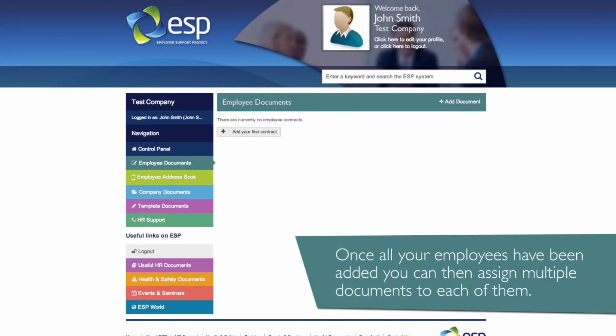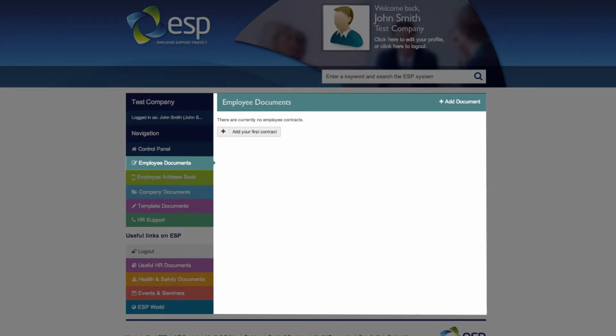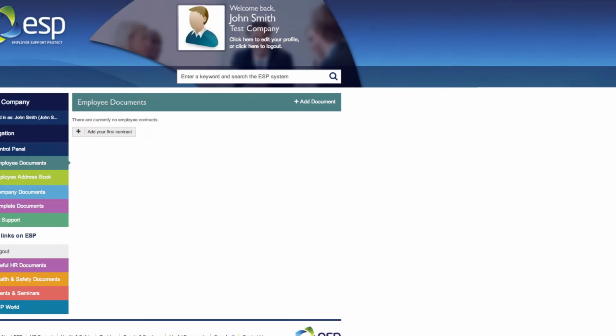Adding an employee document. Once all your employees have been added, you can then assign multiple documents to each of them. From the control panel, click on the Employee Documents button. Then select the Add Document function.